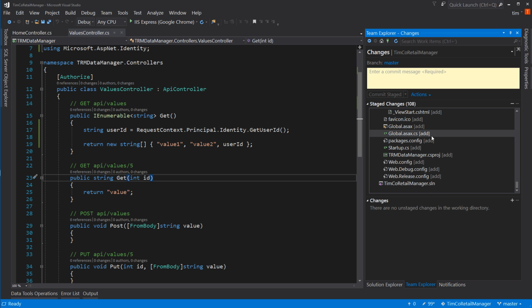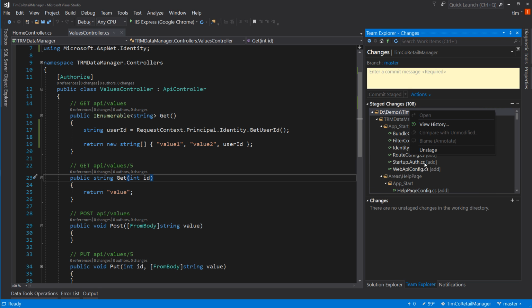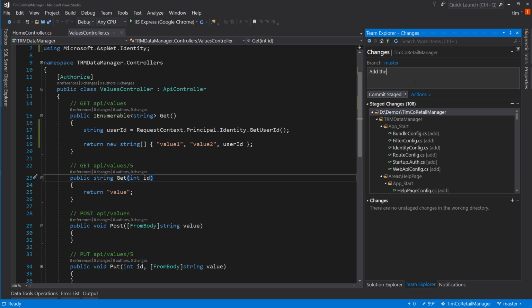Besides that, all the rest of the files seem to be okay. They seem to be valid files to add. So now I've staged them all. I don't know if you caught that or not, but I just right-clicked and said stage. Now, if they're staged, I had to say unstage. But remember that you take changes and move them into a stage and then commit them as a group. In this case, add the Web API project.